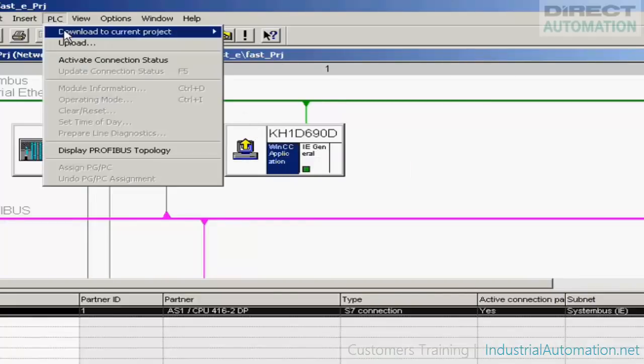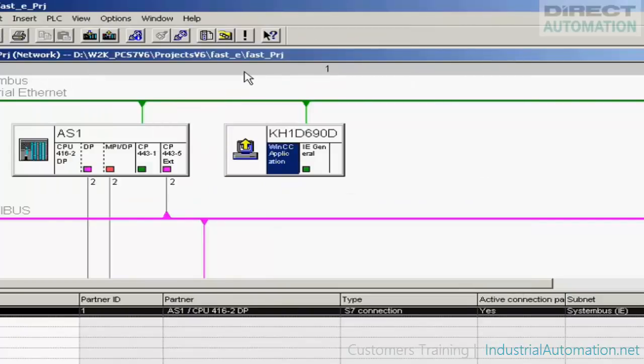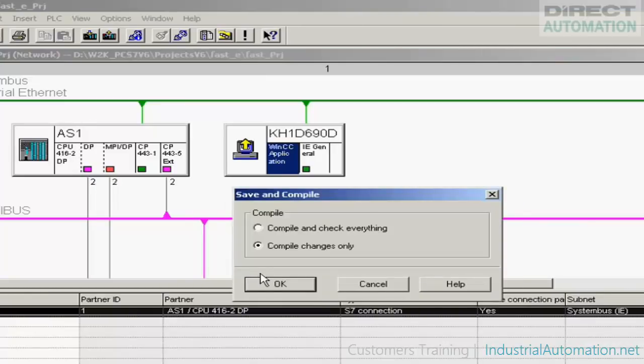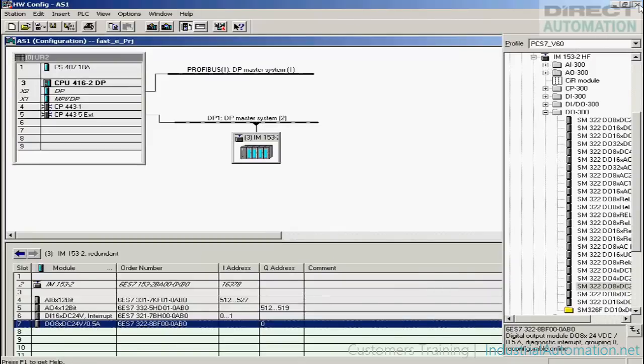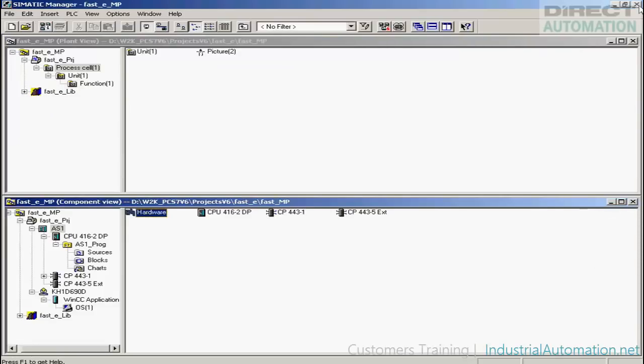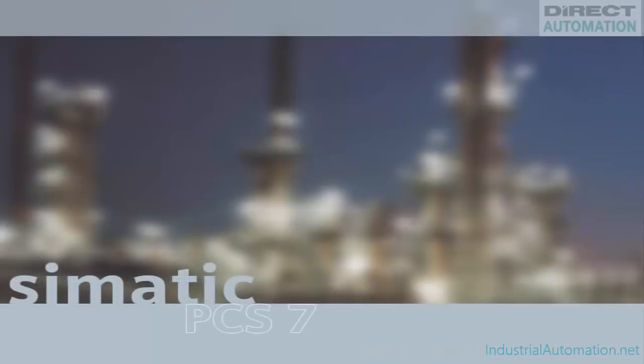In the last step, the named connection is loaded into the SIMATIC station. The WinCC application is selected and the connection is loaded. NetPro and HWConfig are terminated. The hardware-specific part of the configuration example is now finished. You are now ready to begin configuration of the actual application program.